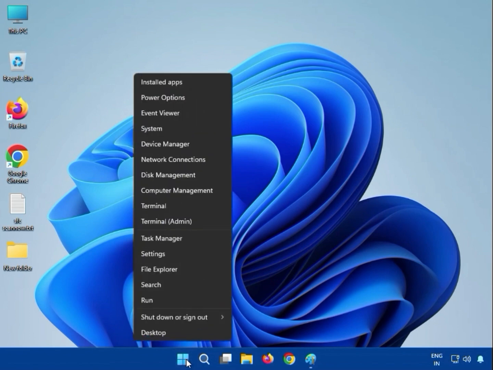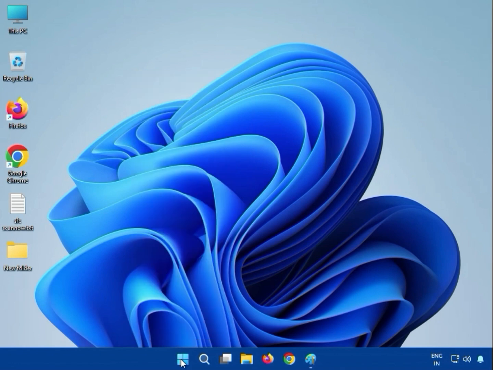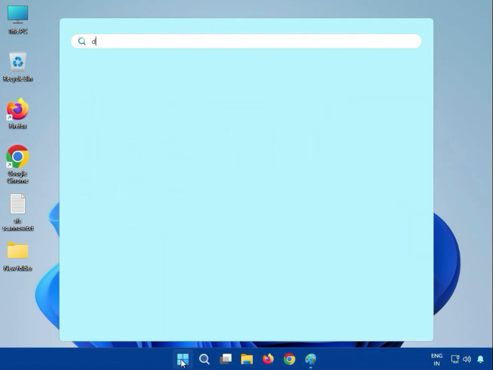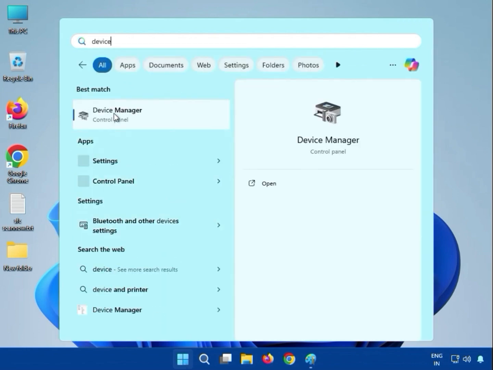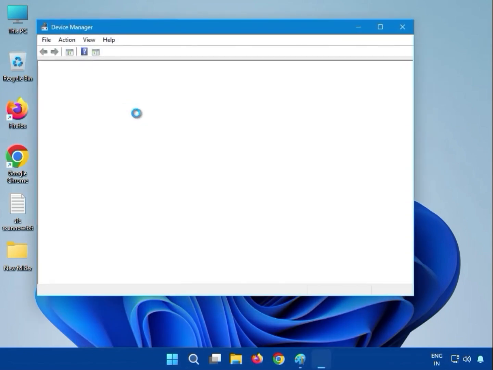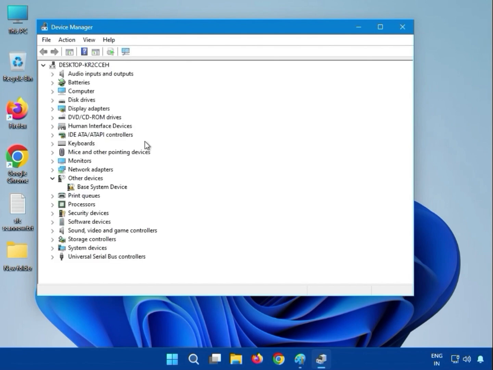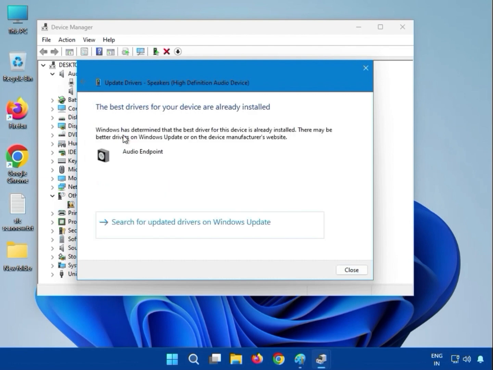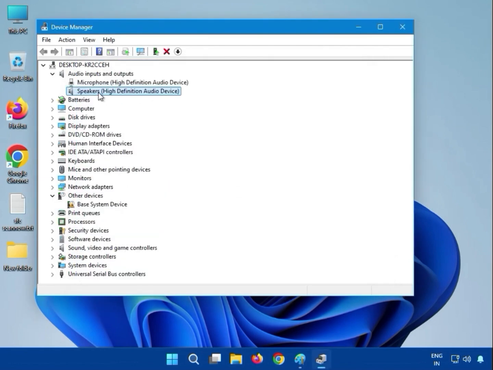So just right click on the Windows icon, click on Device Manager. Otherwise, next, second method, click Start and type Device Manager. You can see here, and then click. Then expand Audio, and you can see here mic and speaker are both different. Just right click to update driver and search automatically. Okay, otherwise it will not resolve the issue.